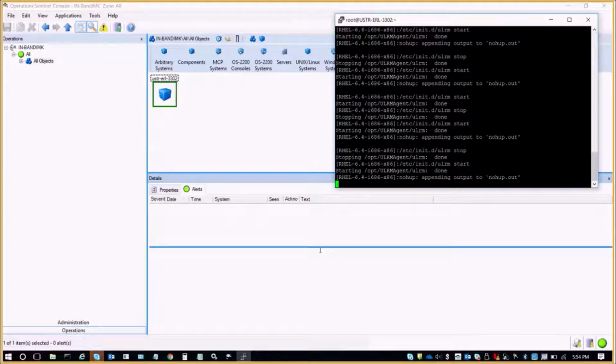Hi all. So we will see the description of the feature ULRM alerting. Operations Sentinel is now equipped with an enhanced capability of alerting when the ULRM stops. Let's see how it works. Prior to 17.0, if ULRM stops for any reason, the user would not be notified about it. But from 17.0, if ULRM stops, an alert would be generated which states that the agent connection is down. Now we will see how it works.